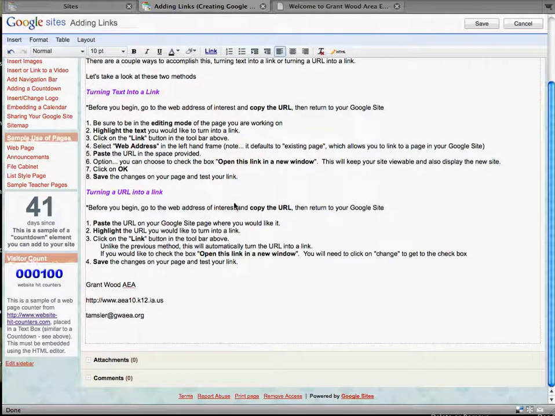and we are going to turn some text. We'll go down here at the bottom. We've got Grant Wood AEA written out here, so we're going to highlight the text. It can be a word or a collection of words. We'll next go up to the link button on the toolbar.